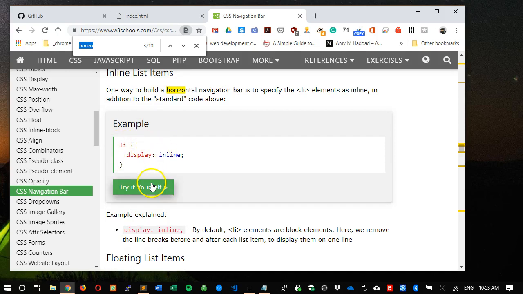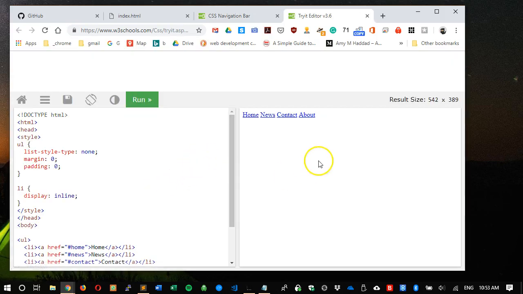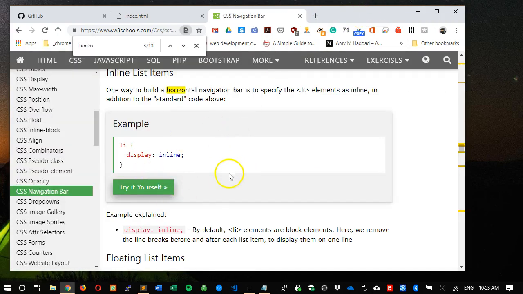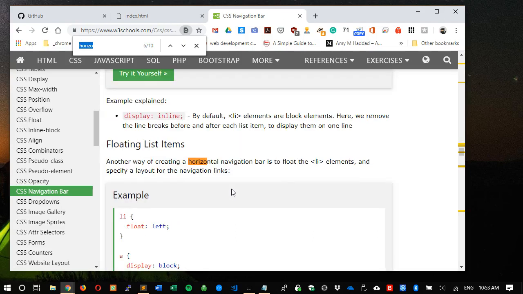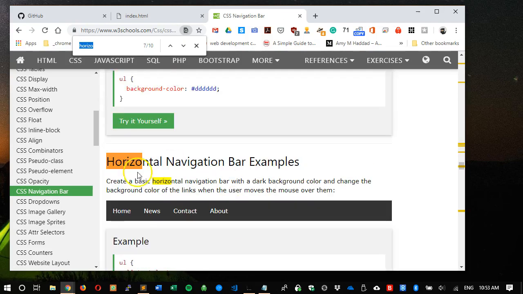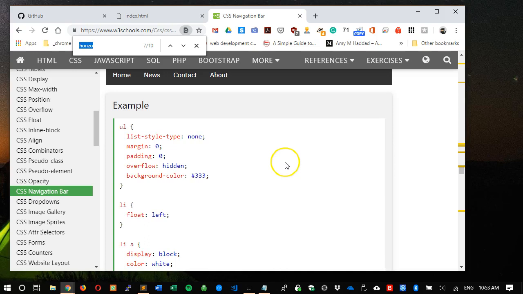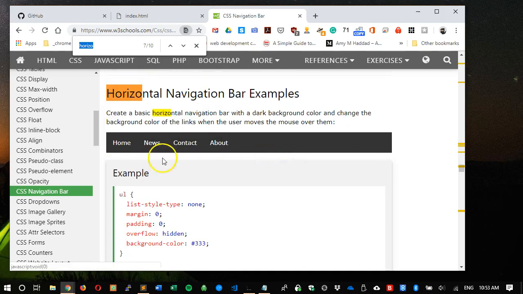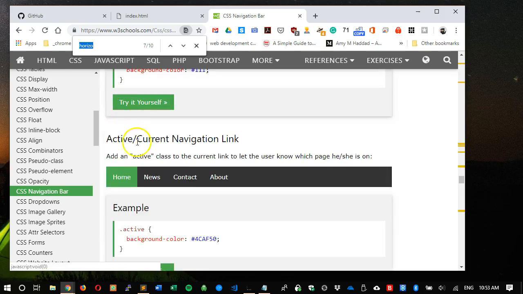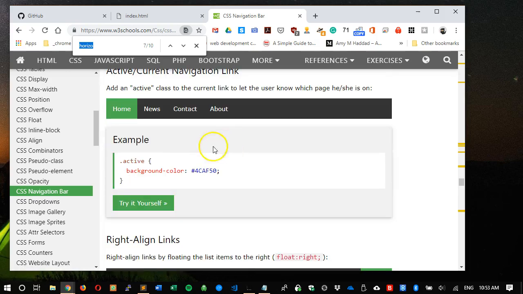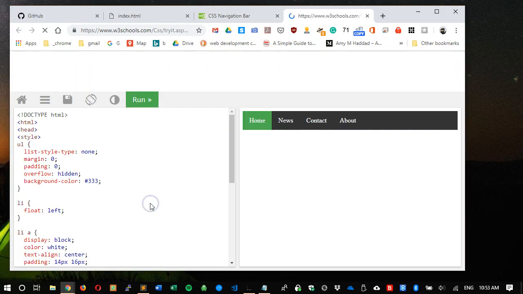It doesn't have much code, but click on Try It Yourself. They'll show you that this is not actually what I want. I want to go to the next one, the horizontal navigation bar with actual styling on it. Horizontal navigation bar examples. So this one is a little bit more advanced. And this one, the one that's got the green Home because it's got an active and current navigation link, is the one that I want actually. So I'll click on that and you'll see that it's a pretty neat navigation bar.